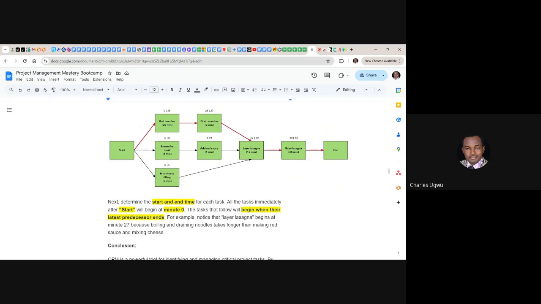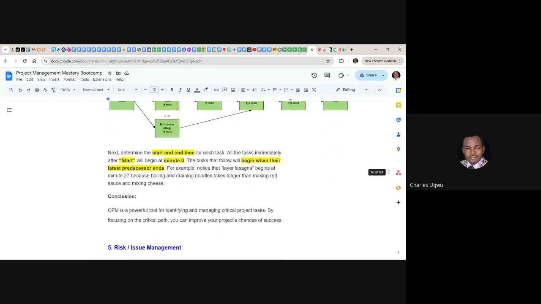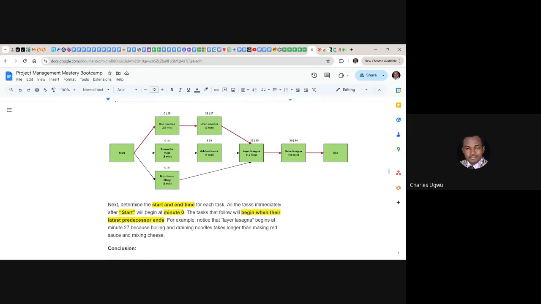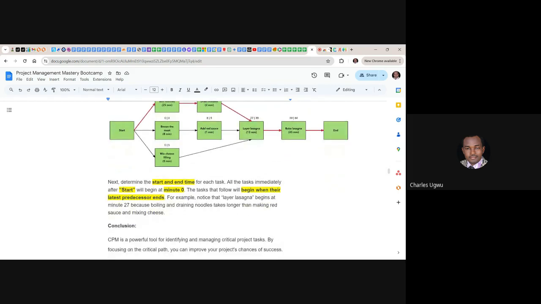So that is it, and that is where we're ending it for tonight. Critical path method is a powerful tool for identifying and managing critical project tasks. By focusing on the critical path, you can improve your project success. Very well, so that's all we'll have for tonight. The takeaway here is to understand the critical areas in our project and make sure we have adequate risk management in place. If anything should go wrong, we just mitigate it immediately.